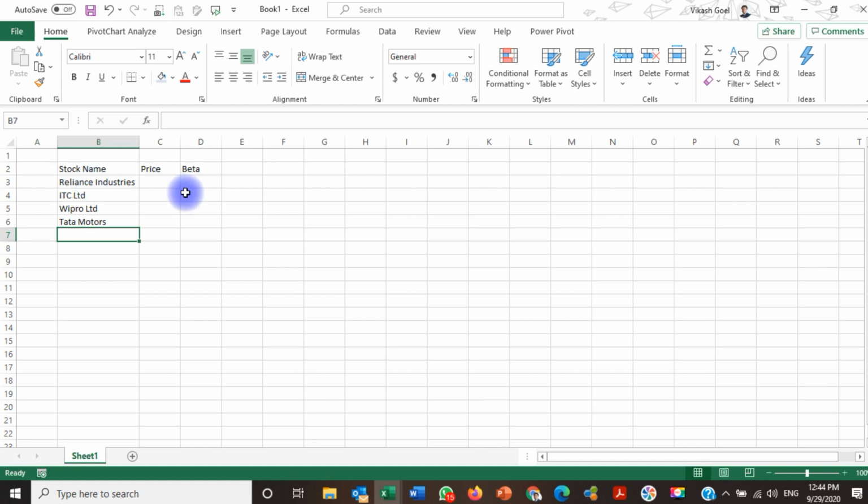Now, ideally, you would go to different websites and copy the price and pull it here. Or one of the things that I used to do earlier was download the Bhav copy and then apply a VLOOKUP so that the price would come in. But then, how do you pull the prices into this Excel sheet automatically?